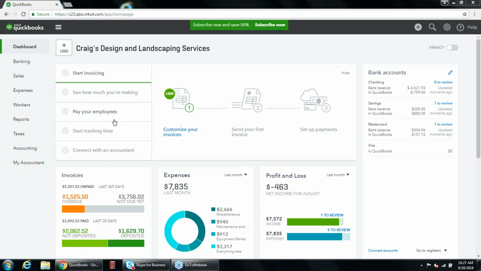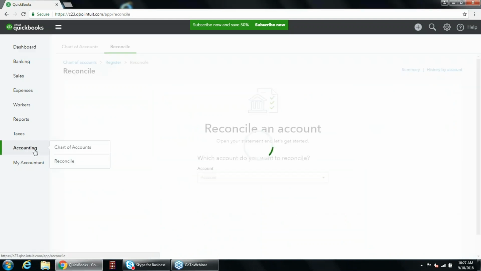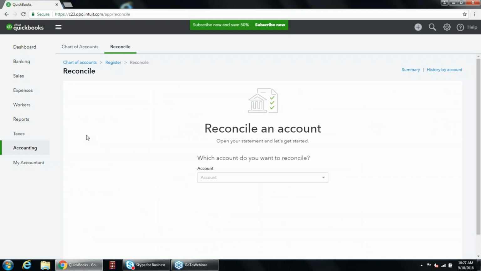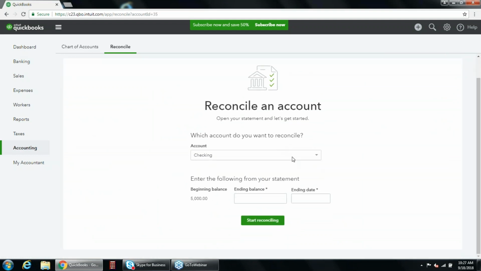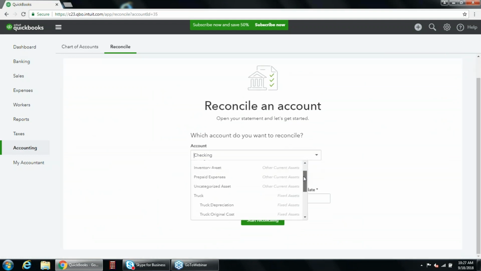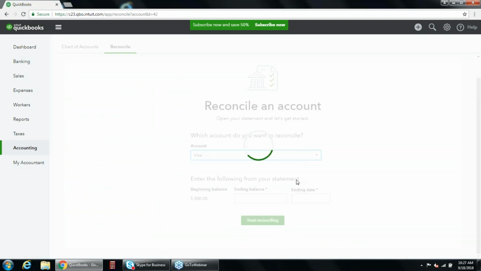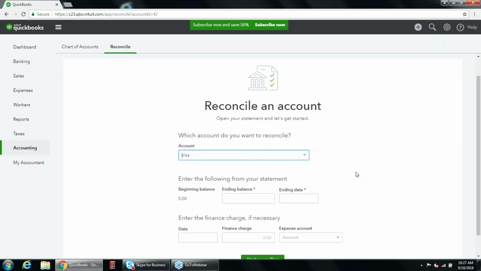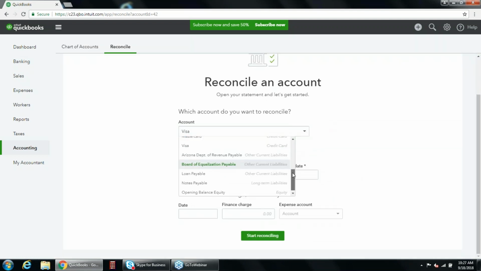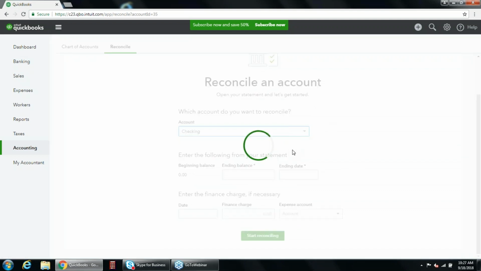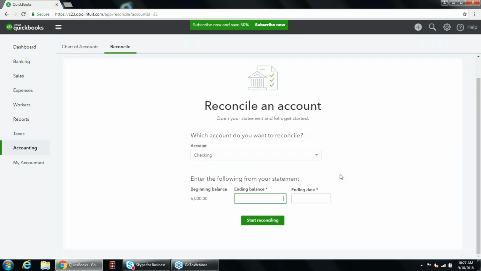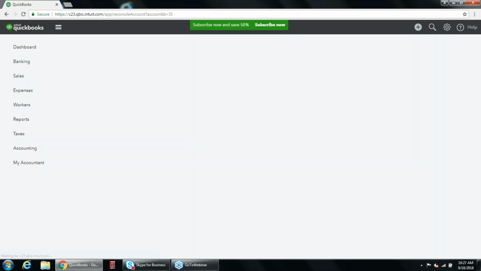Now I'm going to start and show you how to reconcile your account. By starting at your dashboard, we click Accounting and then Reconcile, and that'll take us to this page. In this drop-down box, you can choose which account you want to reconcile. You don't have to reconcile only bank accounts. You can also do credit card statements, and that can help you keep track of those as well. But for now, we are going to reconcile the checking account. You enter the ending balance from your statement and the statement ending date. We're going to do 8/31/18 and then start reconciling.